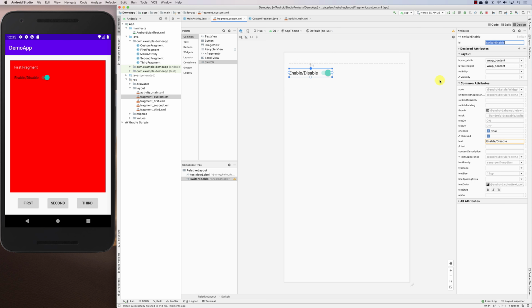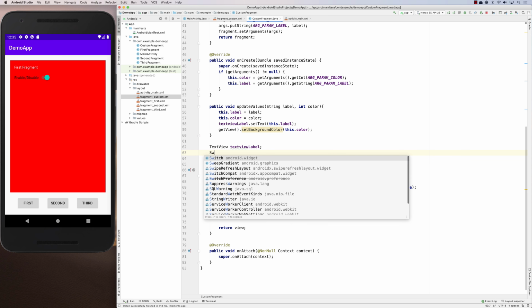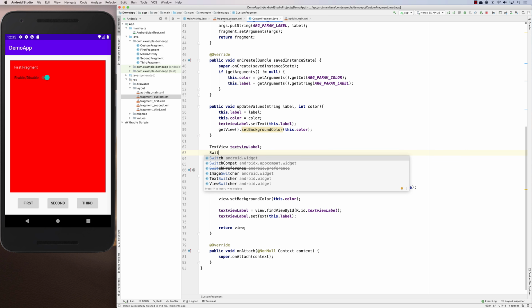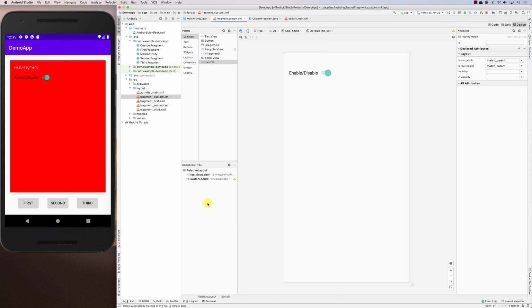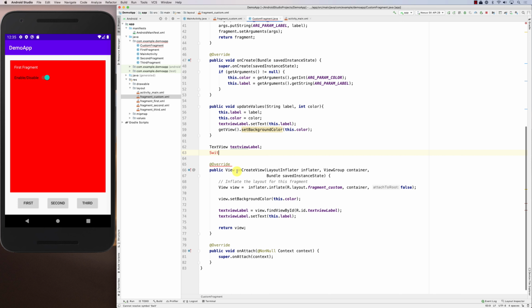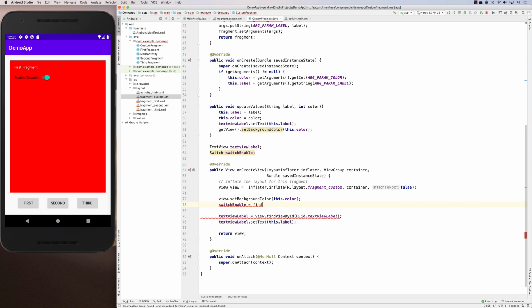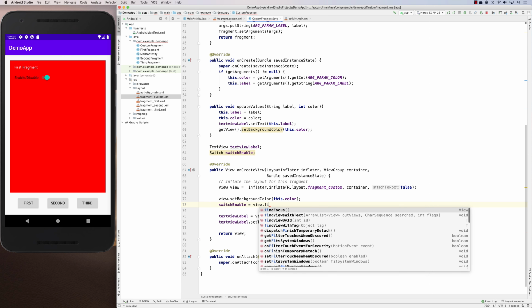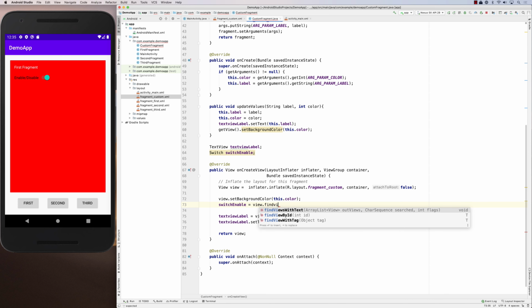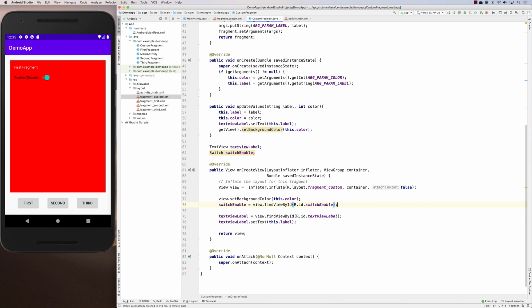Okay, very nice. So now how do I get access to the switch? I can get access to the switch here. Is it called switch or switch view? Let's have a look. So we go back to the code. It's called switch. The type is switch. So here's the switch, here's the name of it, and I can get it here. I could say switch equals view dot find view by ID, R dot ID dot switch enable. So I have access to the switch.